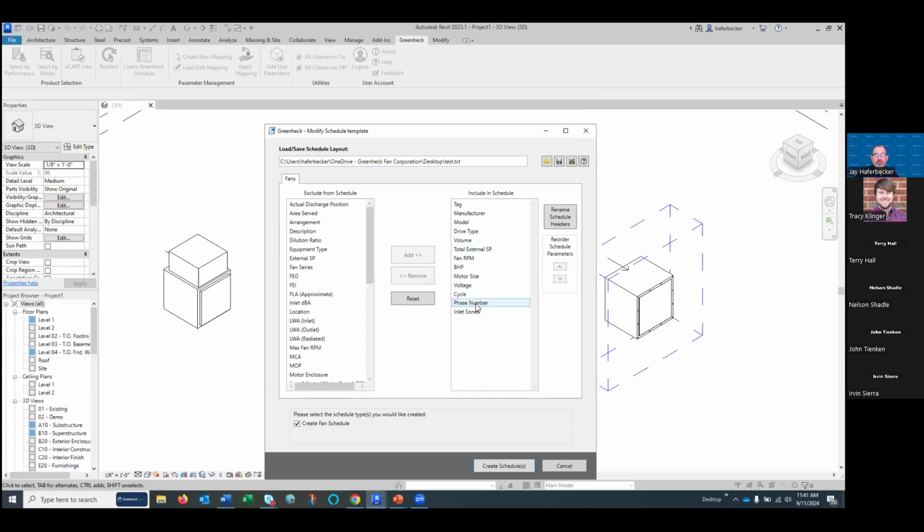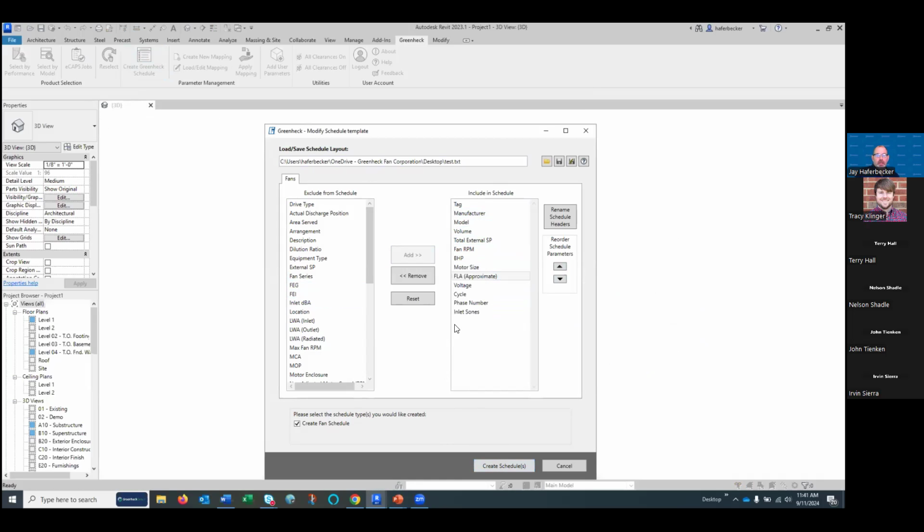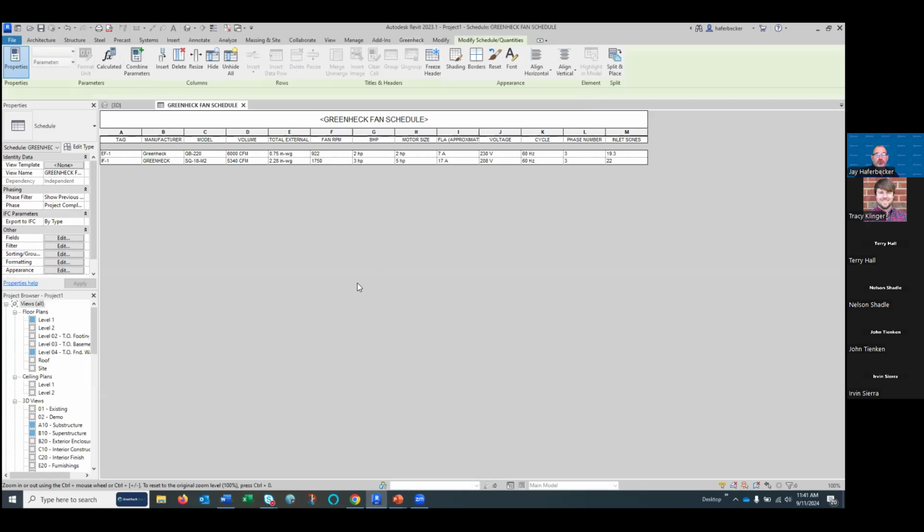We pre-picked several of our schedule columns here, but again, we can tweak that. So maybe you don't want drive type, and maybe you do want your full load amps, and I want my full load amps in a certain order. And then we come over here and click create schedule, and voila, now it creates my smart schedule. Now as I add more Greenheck fans to my project, they'd automatically show up in here. If I delete an instance out of here, they would delete out of here as well. And now this is a Revit schedule, so you have all the same formatting capabilities that you would have with any other Revit schedules.